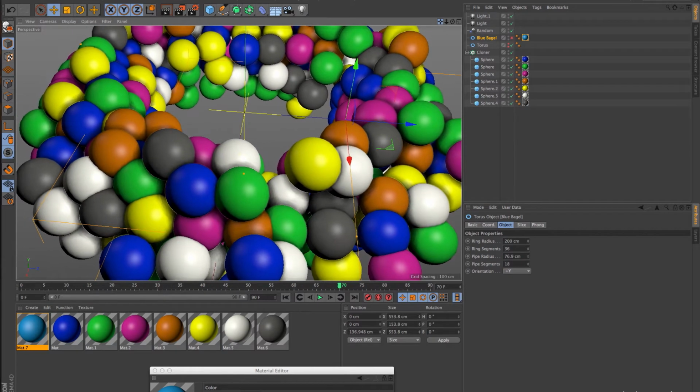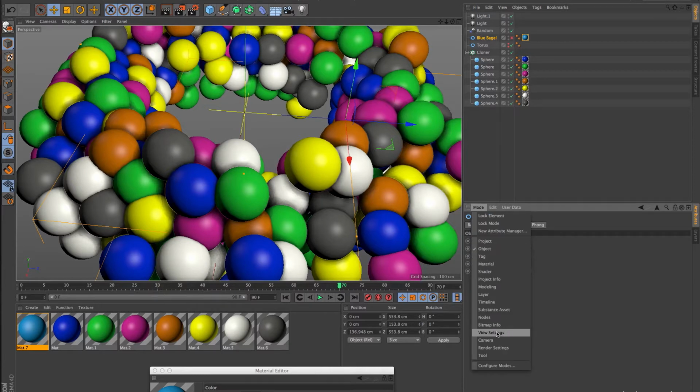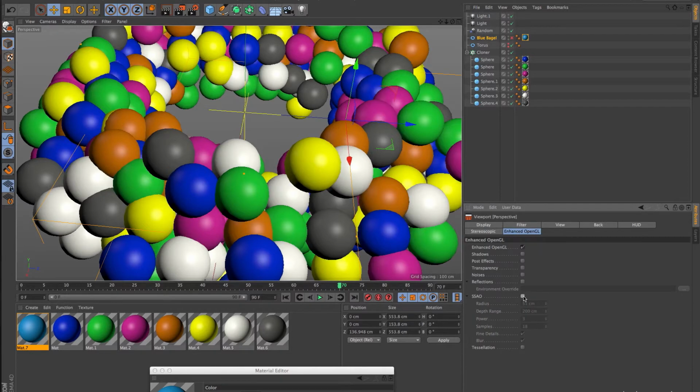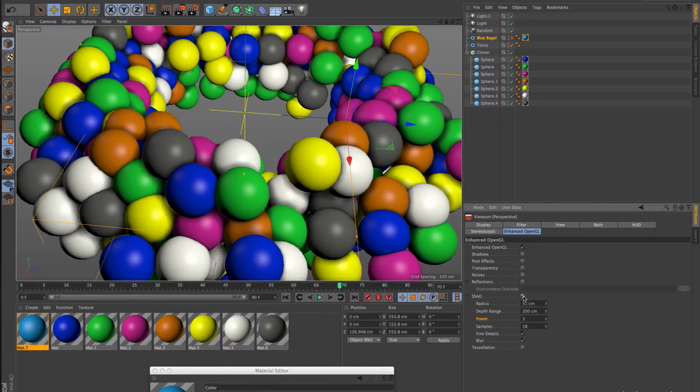So let's head over to another place in Cinema where you can activate, deactivate, or refine this effect. It is the menu of the Attribute Manager and the point Mode. And under Mode, you go to View Settings, and there you have the possibility to check or uncheck the SSAO checkbox and to refine this effect with some parameters you might be familiar with coming from ambient occlusion.